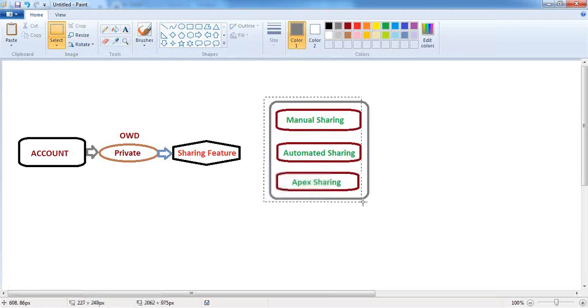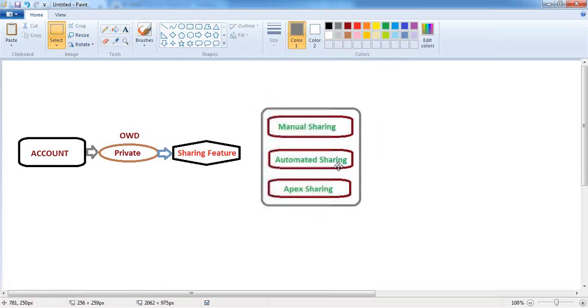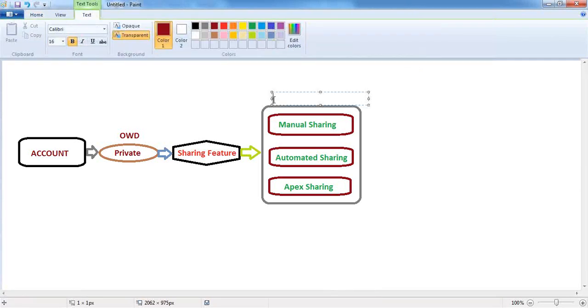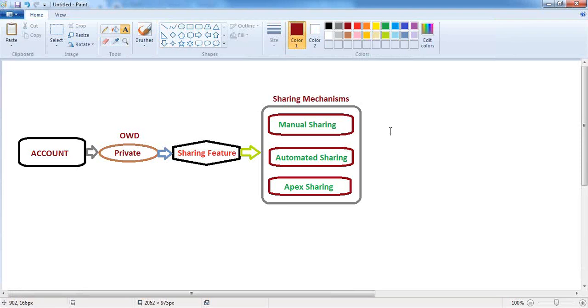Whenever you are sharing records, these three mechanisms are available. It's a common question in every interview: how many ways are there in Salesforce to share a record? We have three ways available. First one is manual sharing, second one is automated sharing, third one is Apex sharing. These are also called the sharing types. You can say we have three ways: manual sharing, automated sharing, and Apex sharing.